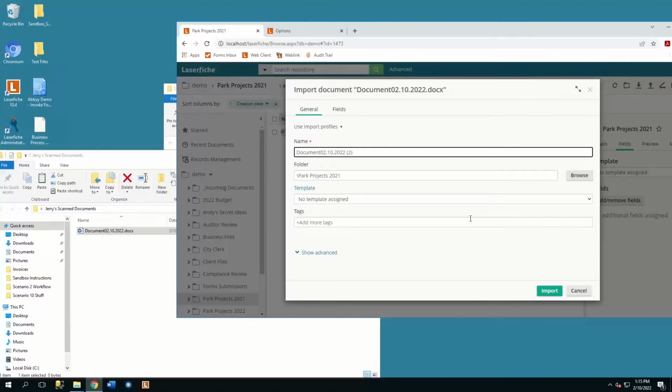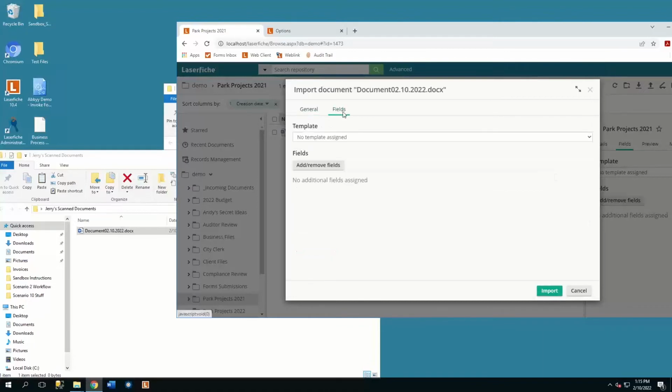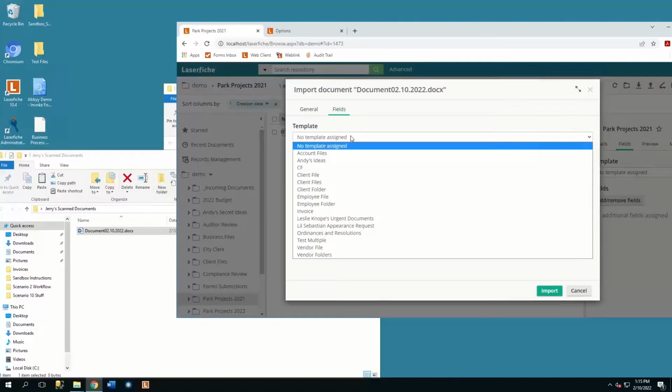Now, Jerry's going to go ahead and manually apply a template to this document. The template that Jerry is trying to apply is called Leslie Nope's Urgent Documents, right? Now, Leslie has a workflow set up in our example to automatically email her whenever any document in the entire system has her template assigned, right? That way she never misses anything, even if it gets uploaded late in the evening by an automated process, she always wants to get that email because we know Leslie, she's a workaholic, right?